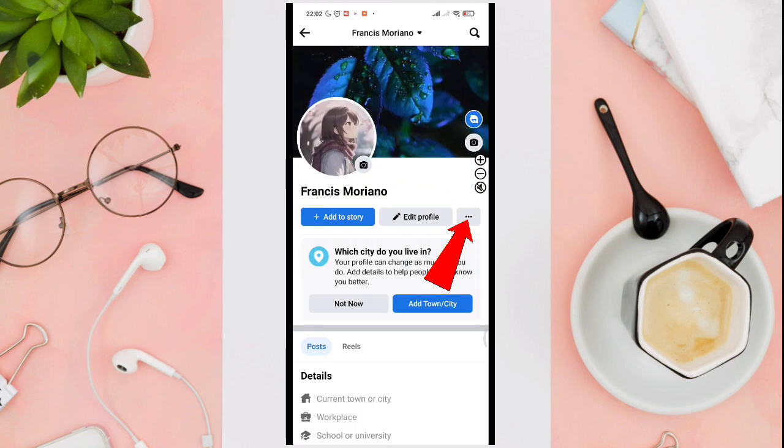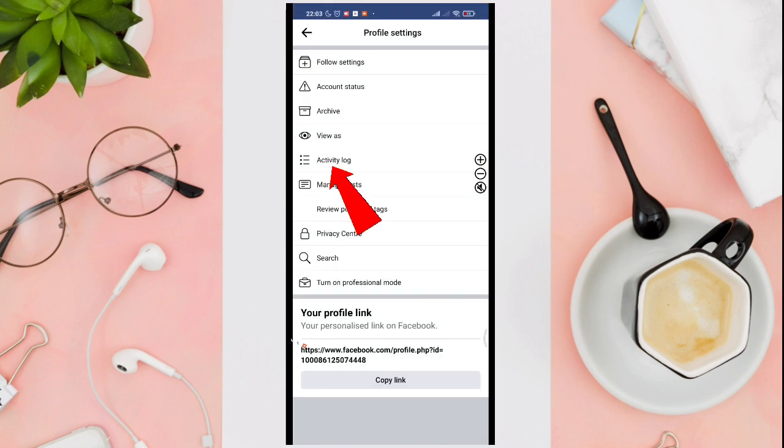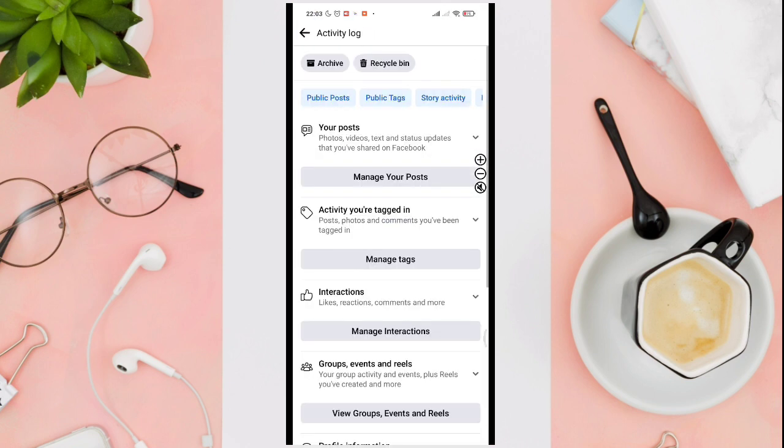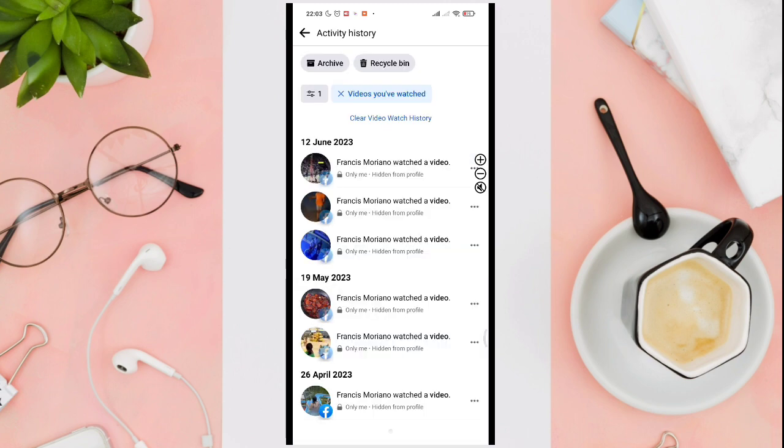Okay, so right after that, you'll just have to click on these three dots at the right corner of your screen. Okay, and then click on activity log. So right after that, as you can see, there's options at the top corner. So you'll just have to swipe that to your right until you see the videos watch option.